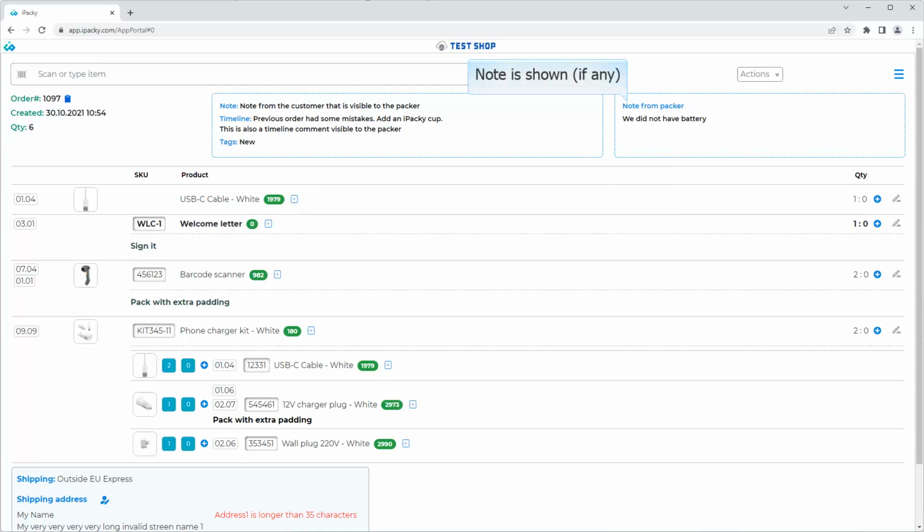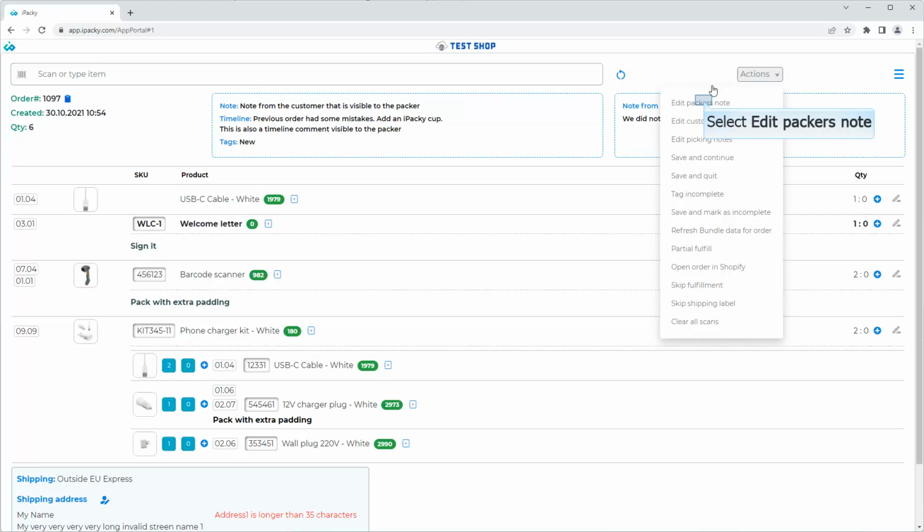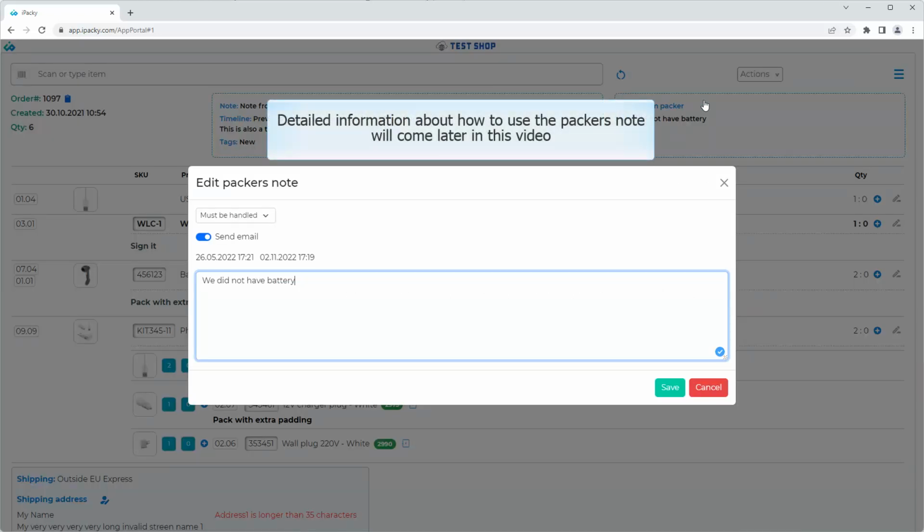Note is shown, if any. Select Actions. Select Edit Packer's Note. Detailed information about how to use the Packer's Note will come later in this video.